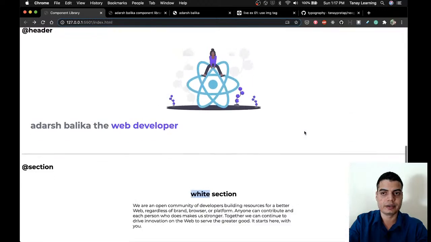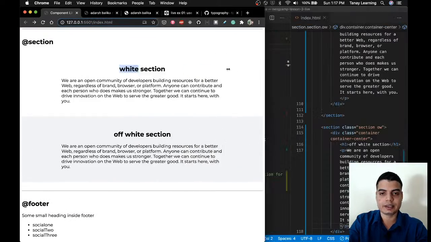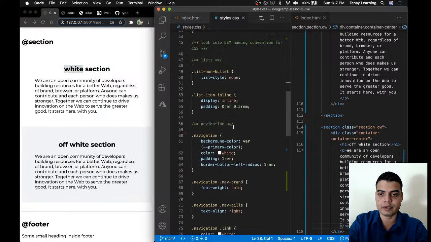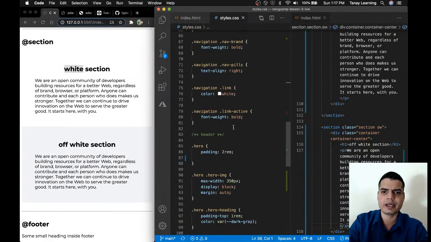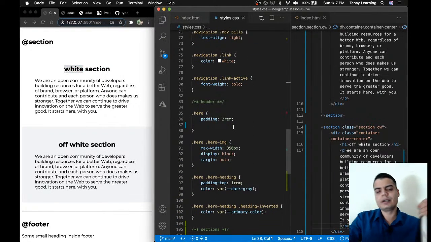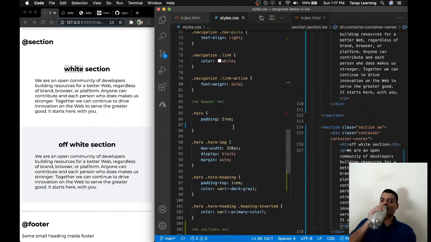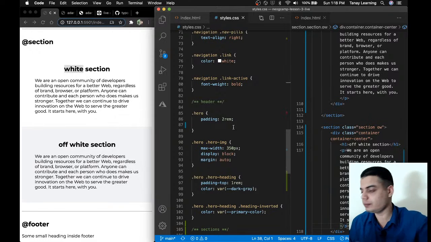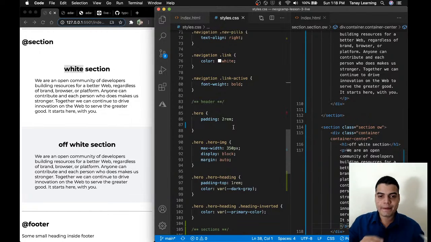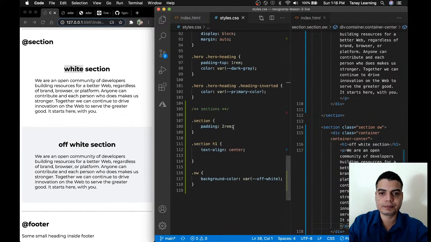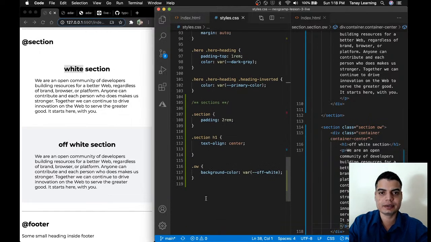You'll have a good header. And then last thing is footer, right? We are done with CSS also. Wow, 1.5 hours. Good. Good. Let's do footer. Section done.